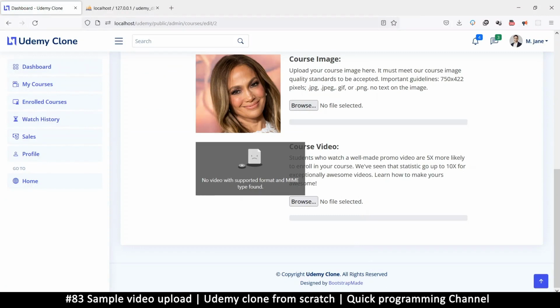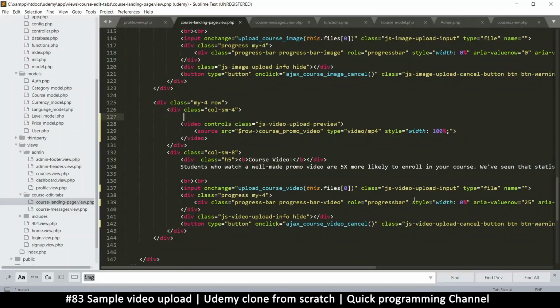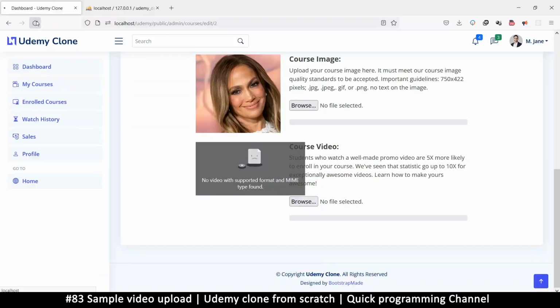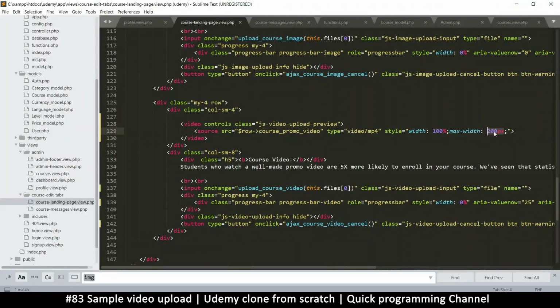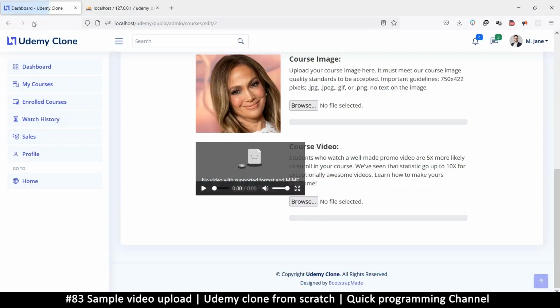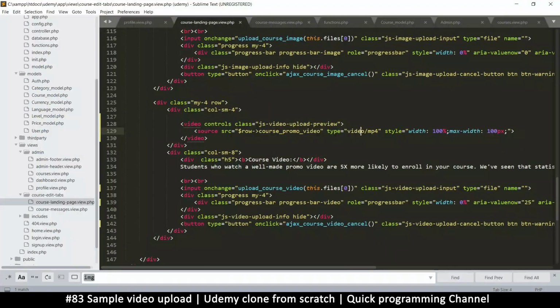So let me put a max width here. Let's say max width 200 pixels. Let's see what that does. Doesn't seem to change anything at all. Maybe let's say 100 pixels. Let me just be sure. Doesn't seem to change anything. Anyway, we'll style this better over time, but for now let's keep it as it is. Okay, so things should work like this now.